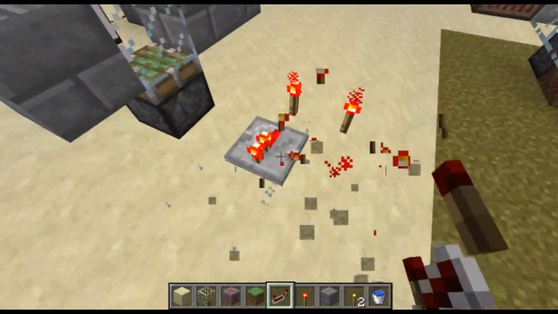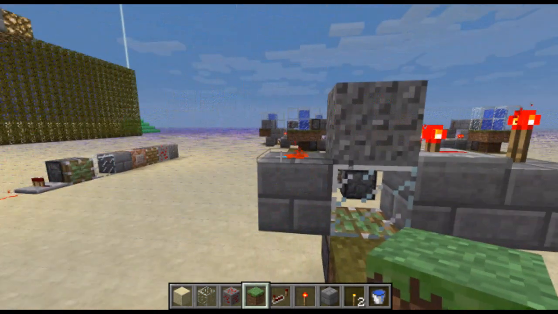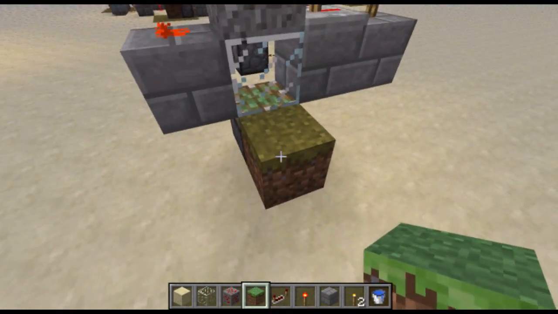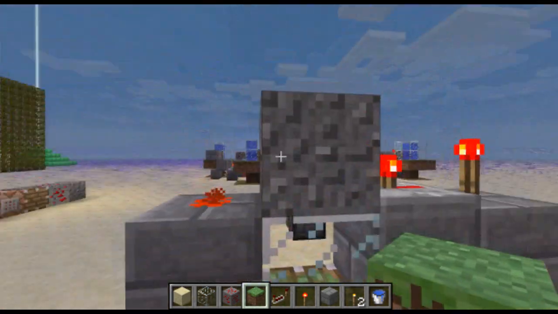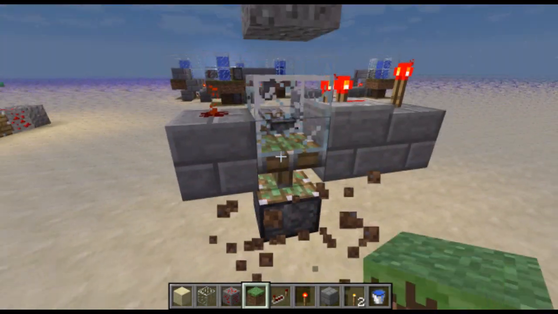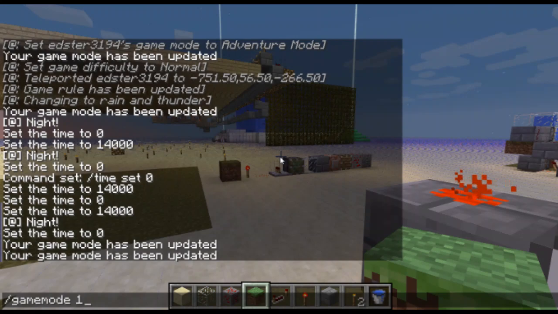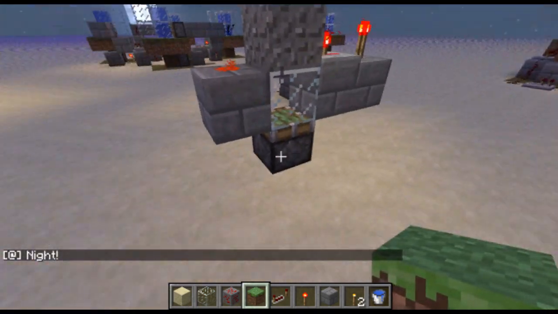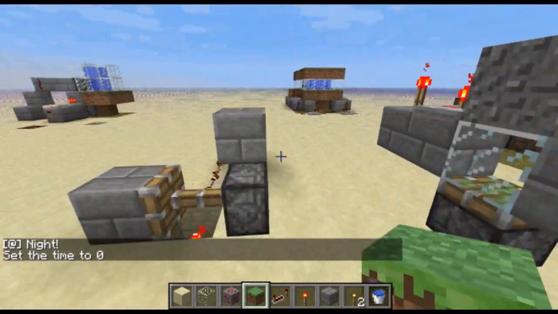So once that piston does extend, because of the block update, this is going to become unpowered, and the piston's going to retract because it's no longer receiving that power, because the glass is the one that's getting it. And then it's going to be reset when the gravel falls back down and the power continues. So actually, let's wait a second before turning it back to day and see the thing trigger. Oh, there it goes. It's time set 0. Okay, so that's one kind.